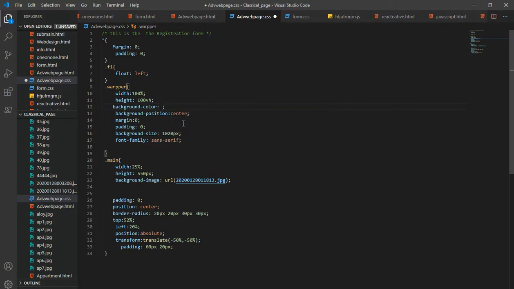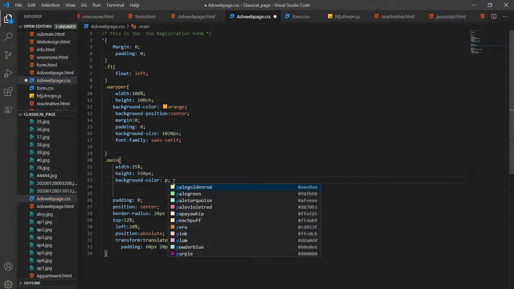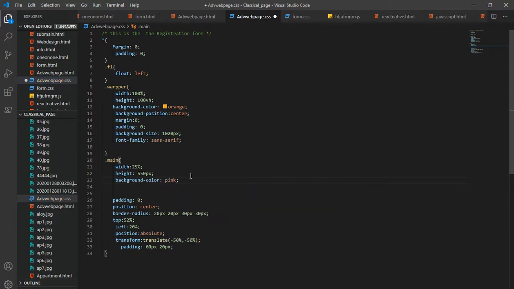But for this case, at first let me show you how the color works. Like I want orange, and here I want background color. Let's see, background color, like what we want here. Maybe we want pink. I'm not really good at color, please. So now this is just a sample, but I'm going to use pictures here.